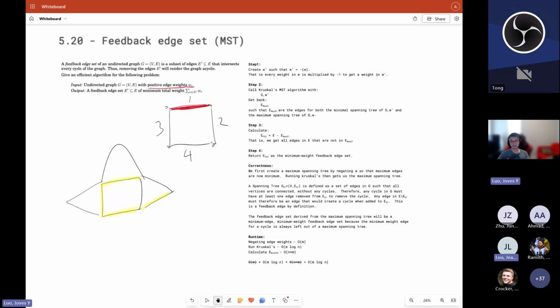Okay, so that's why we need to flip it, and that effectively becomes the cycle property. Yeah. Yep. Okay.